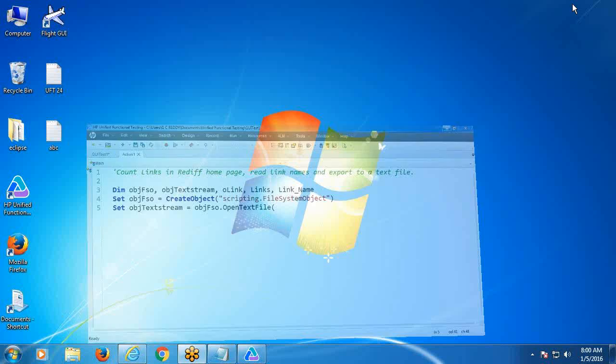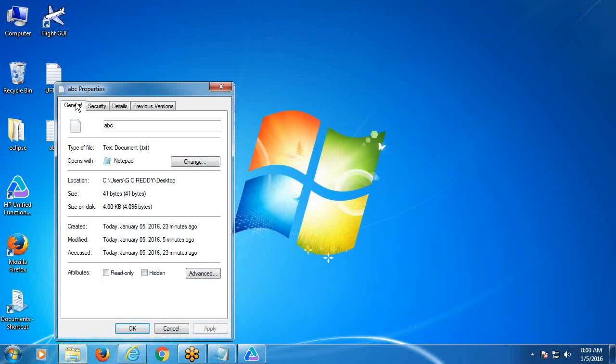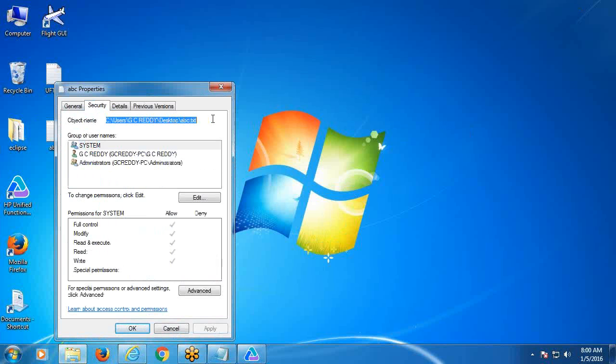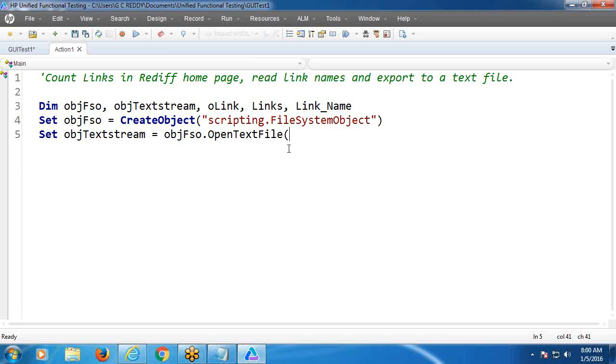Next, the file path, then the properties. Comma, file mode. If we are going to read the data, what is the read file mode? If we are going to write the data, what is the write mode? 2. Close the parenthesis. Next, create the description object.